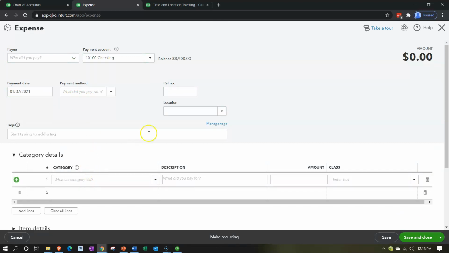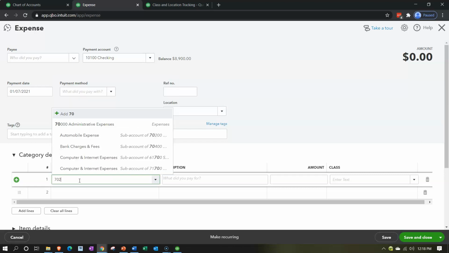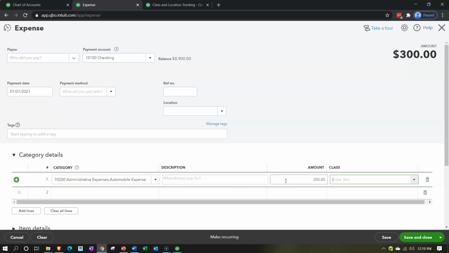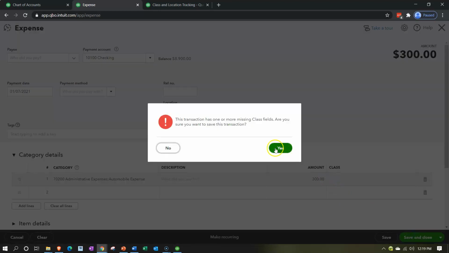And I'm going to say that's going to be in account 70200. So I'll say 70200. So the auto, and that's going to be under the admin expenses, and we're going to say that that's going to be for the $300. And I won't put it into a class yet, so I'm going to save it and close it.